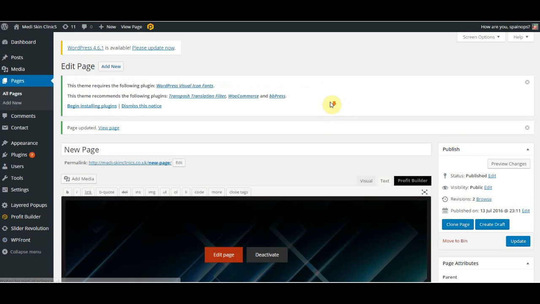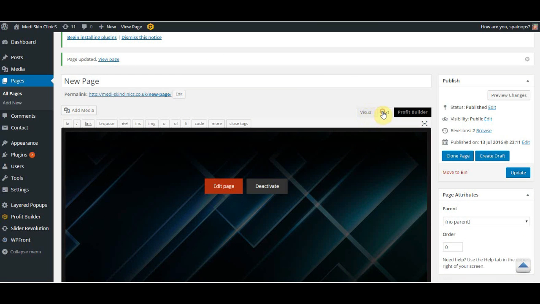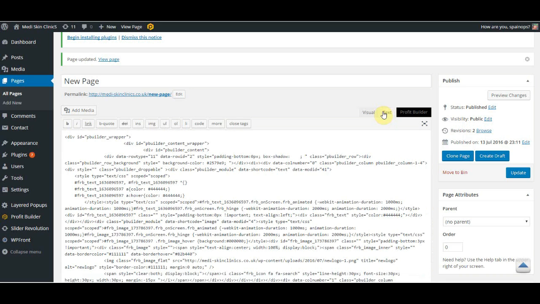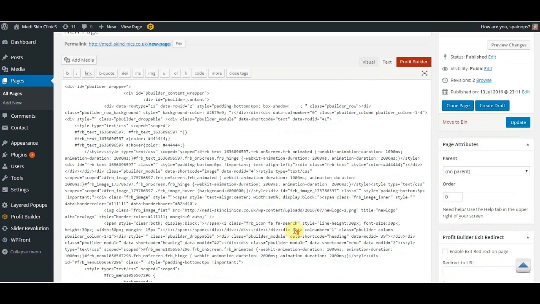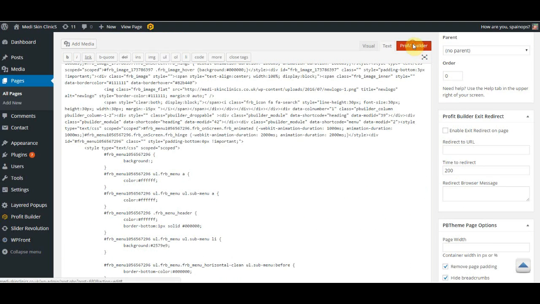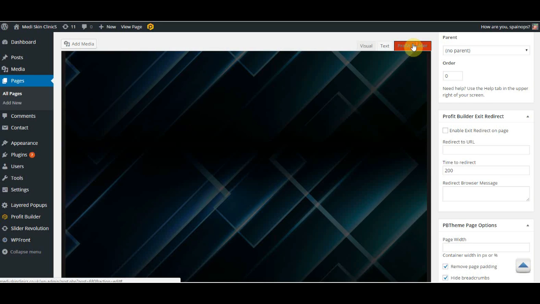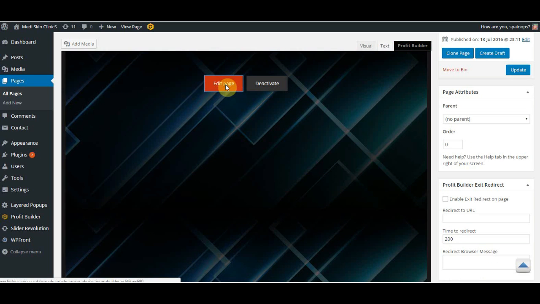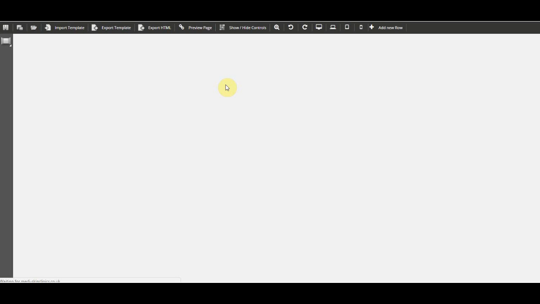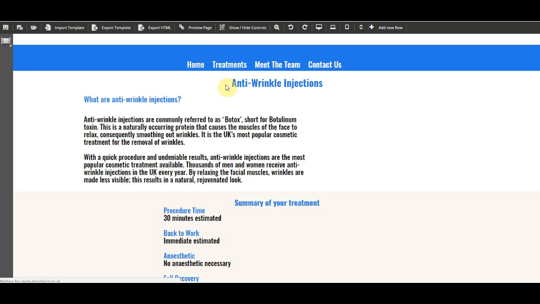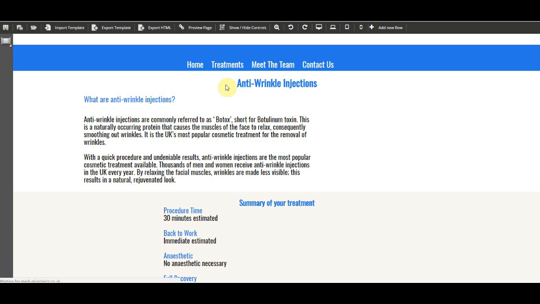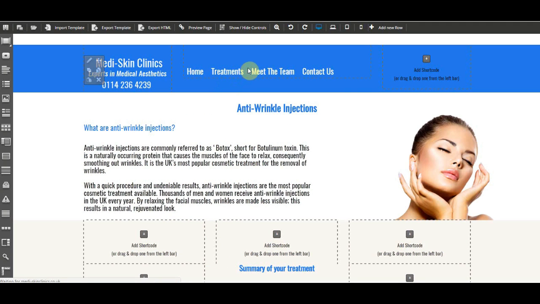Okay, now to change the content, this is what the text looks like, but you don't need to worry about this. All you do is click on Profit Builder. Click on Edit Page. And the page is built with a number of elements, and you can add or delete elements. It's very easy to do once you get the hang of it. Remember this is the clone page, so we can change this without any problem.